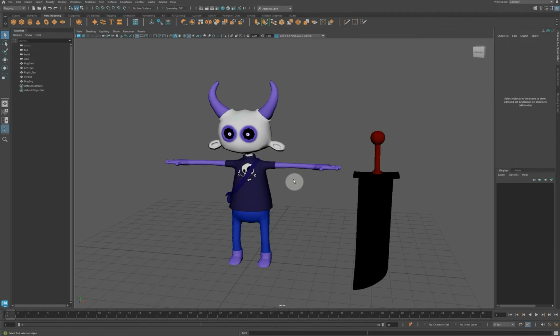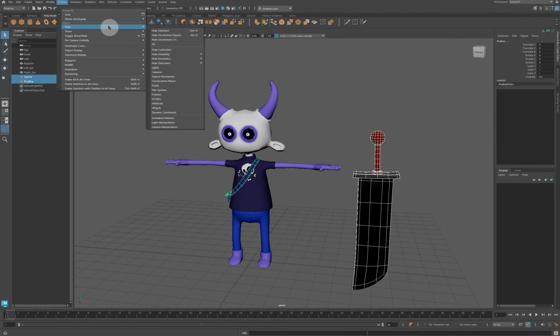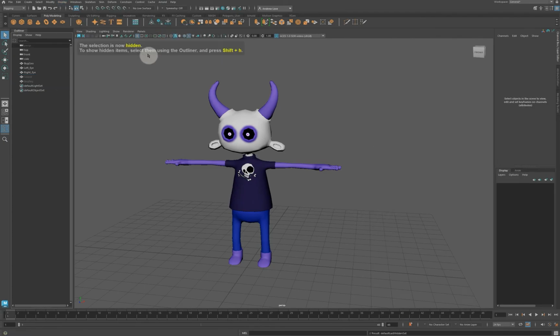Now to do this, I just want the body and the eyes. I don't want the other bits. So sword, and then control, bug bag, nose. I'm going to go display, hide selection. That gets them out of the way.